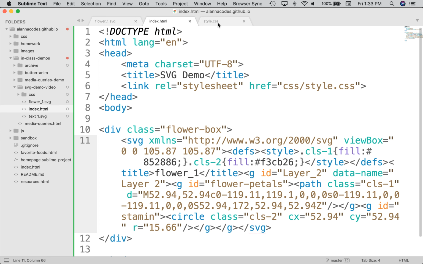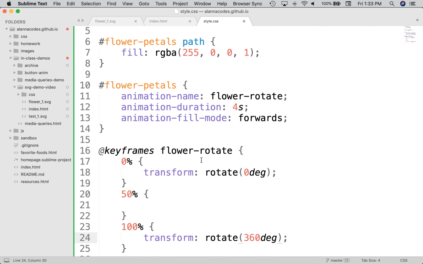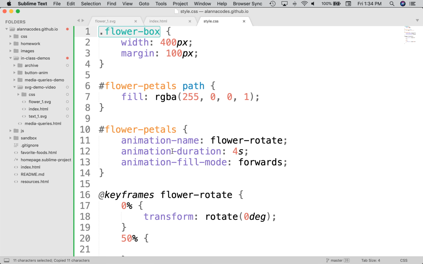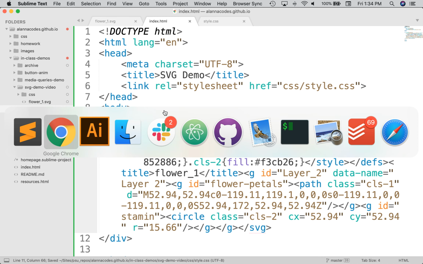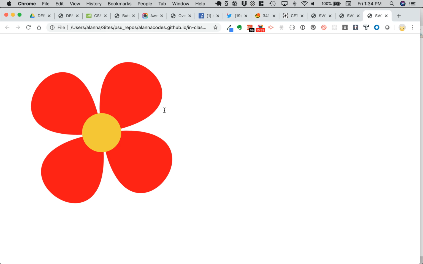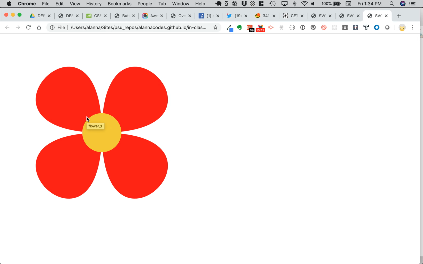Okay, so let's try rotating, instead of flower petals, let's rotate flower box, because that's the whole box. Flower petals, flower box. Let's try that. Okay. Cool. And then see how it starts slow, or it eases, like it sort of slows down as it goes to stop. That's the default, which I think is like ease out.